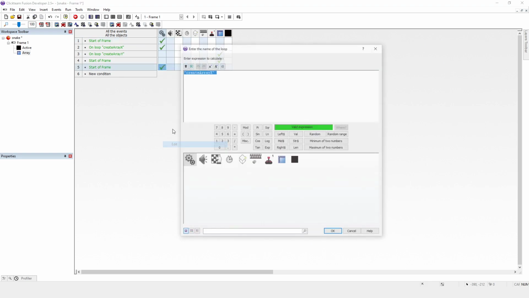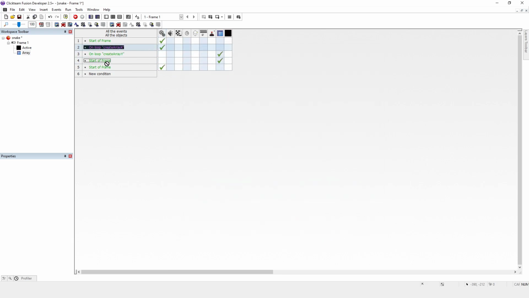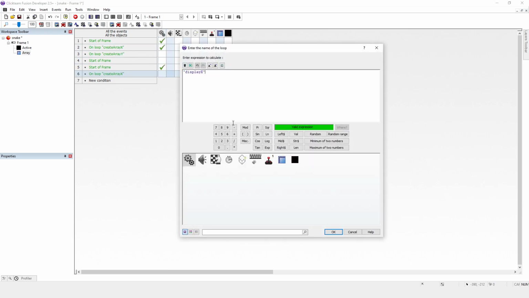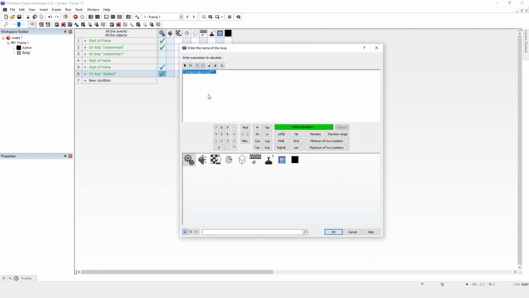And I'm going to change these words, so instead of create array, we're going to display. We have display X and display Y, because why not? I'm just going to drag these down. And I'm just going to drag them individually so that I remember to change everything.